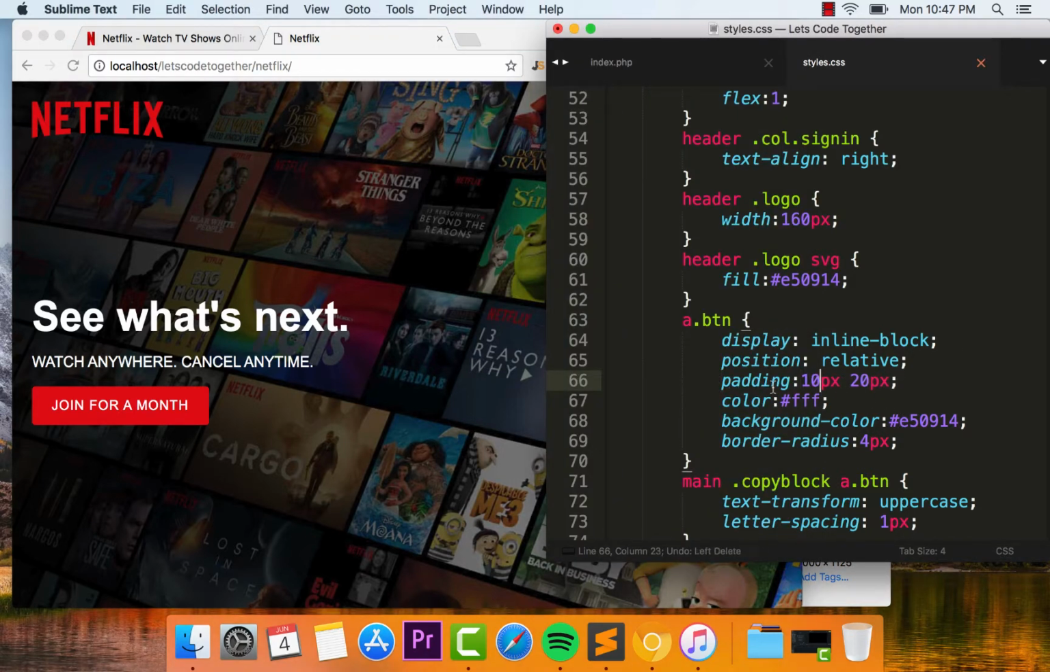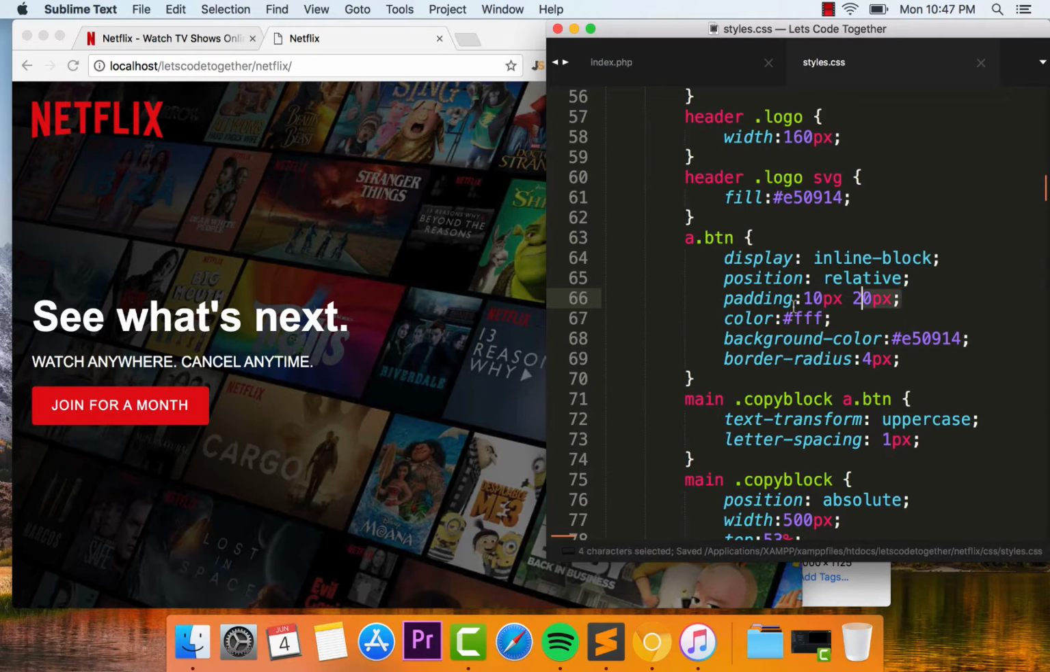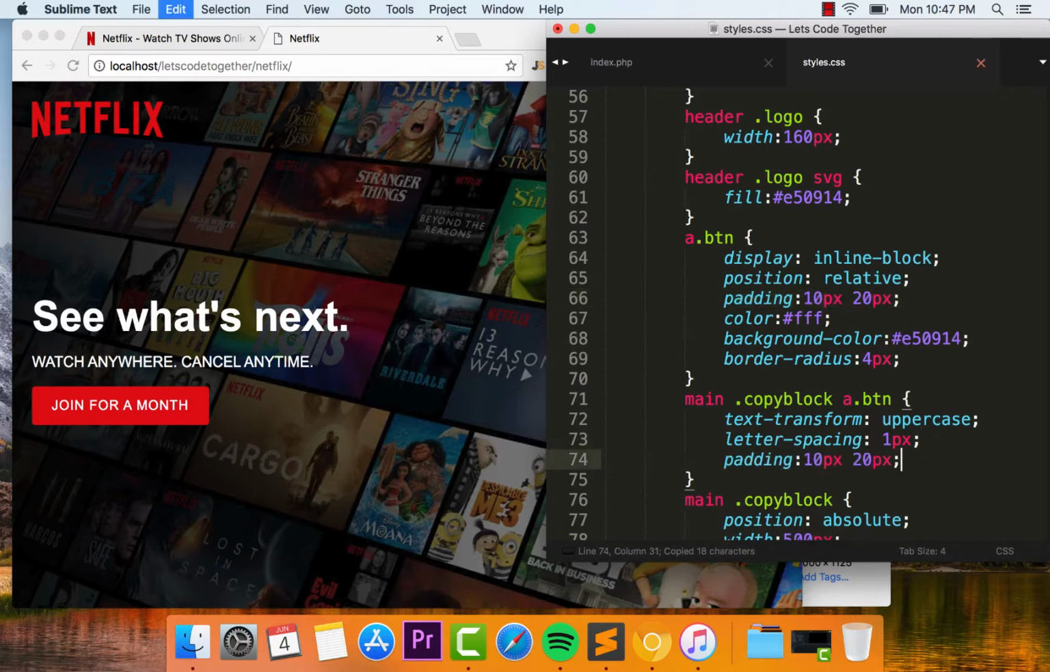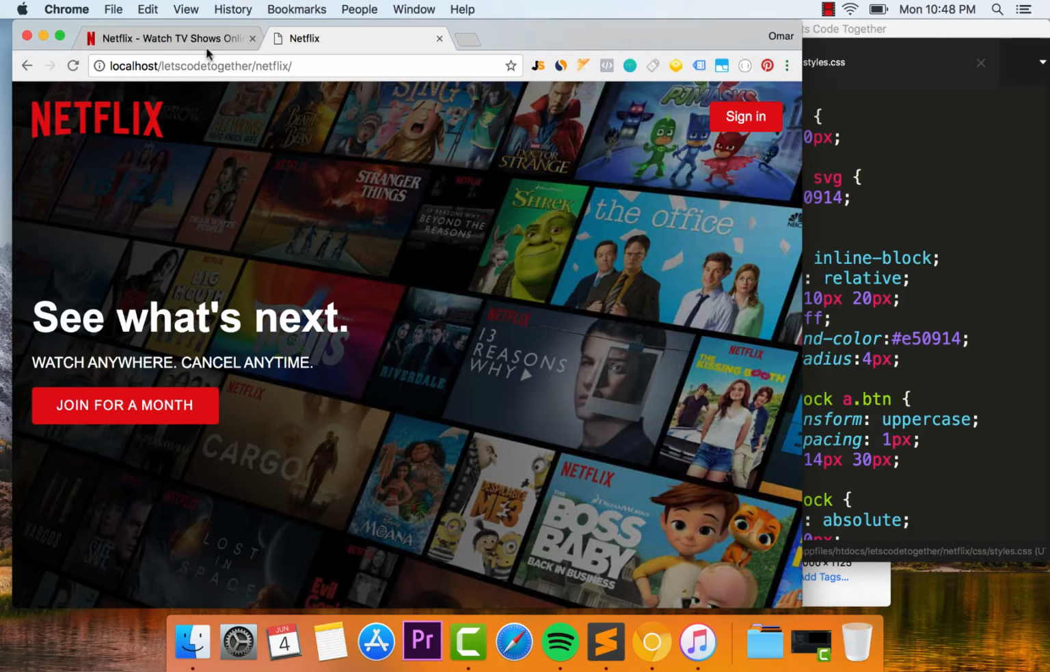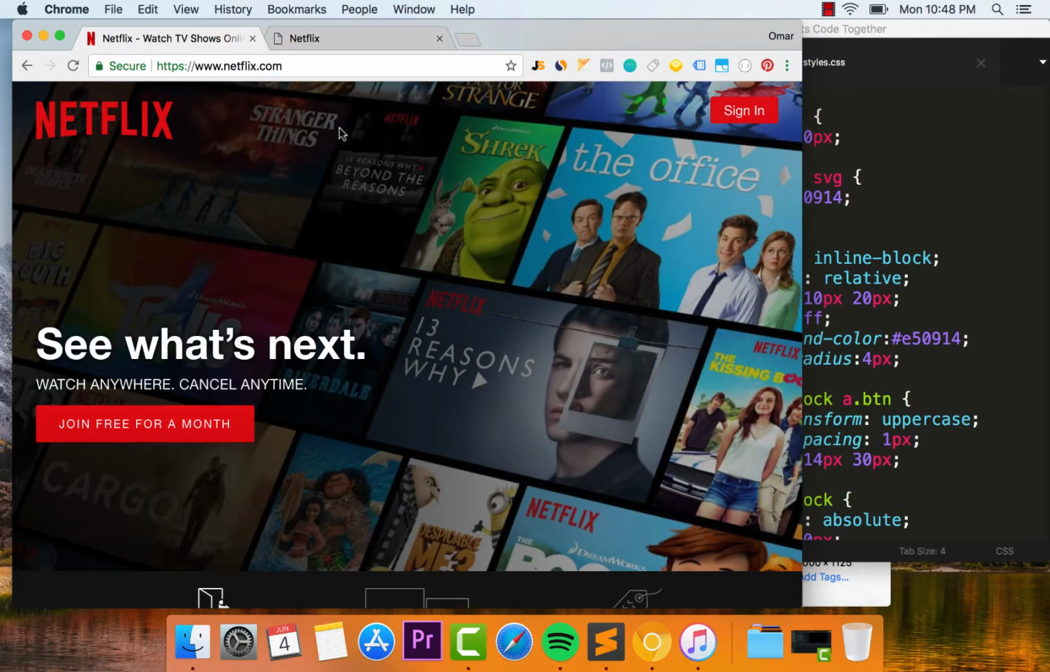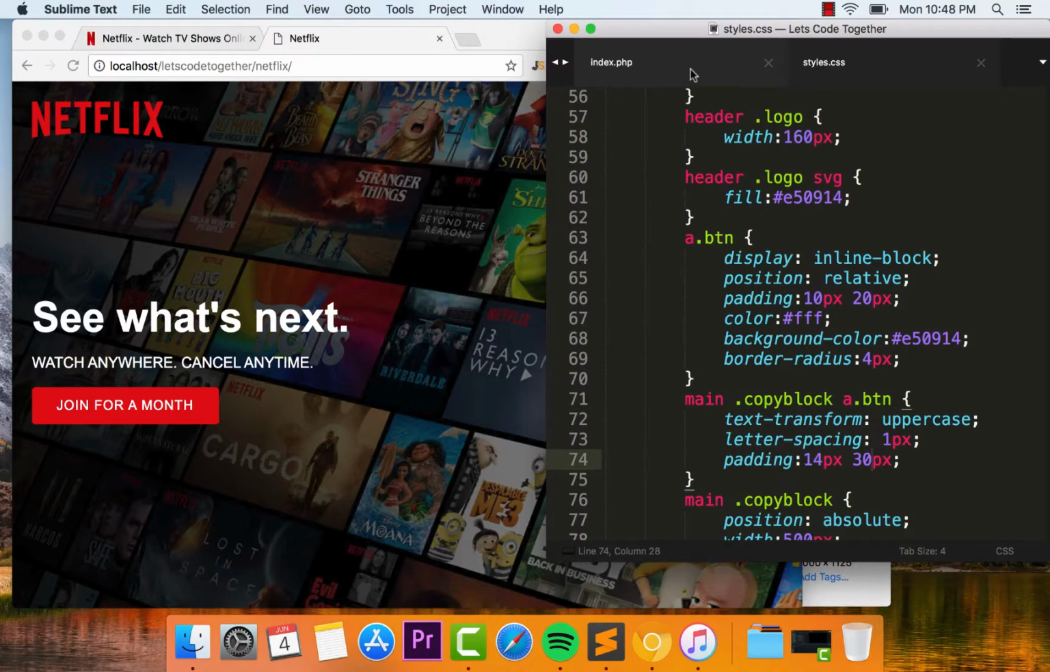Actually, you know what? I will keep them separate. So we'll keep this padding on this one a little more, right? Because this is the one that seems to be a little larger, right? Yeah. So I kept this one small. This one says join for a month. Join free for a month. That also makes a difference.